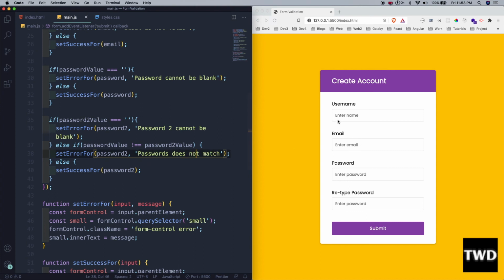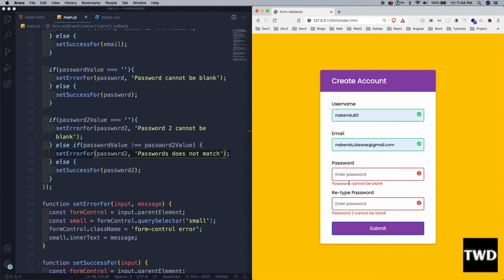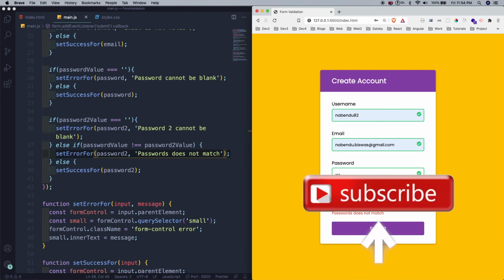Okay, so first let me show you both of these. I will get an error, then I'll give password 123, and here I will give ABC, "passwords do not match". Now I will give 123 and this, and the password matches.